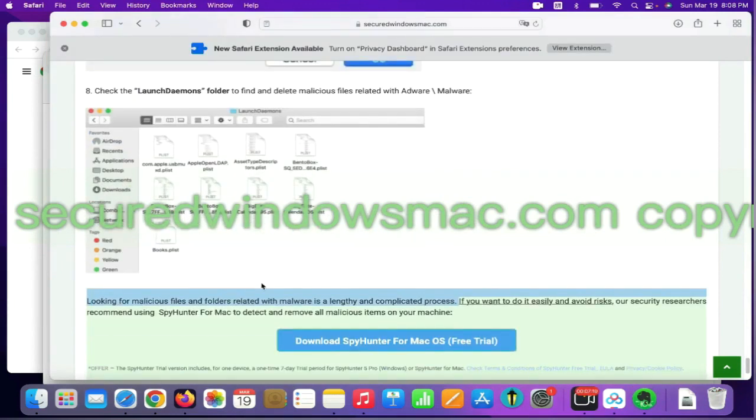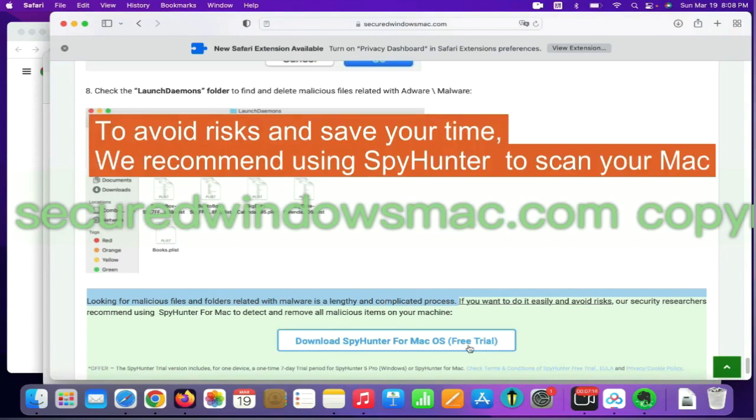Looking for malicious files and folders is a lengthy and complicated process. To avoid risks and save your time, we recommend using SpyHunter to scan your Mac.